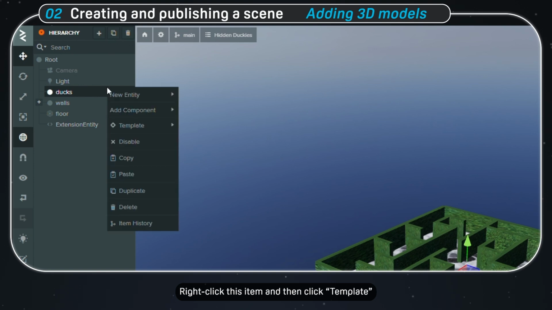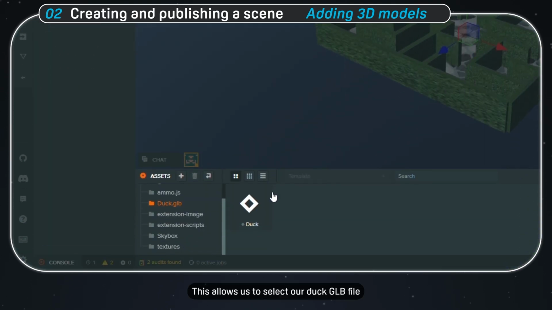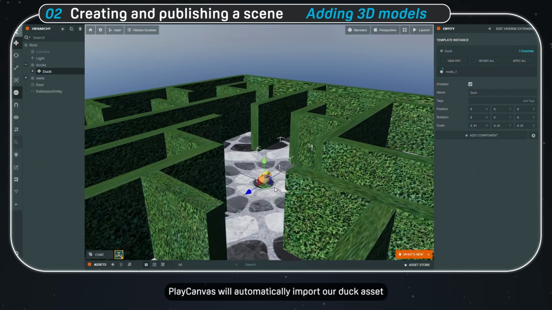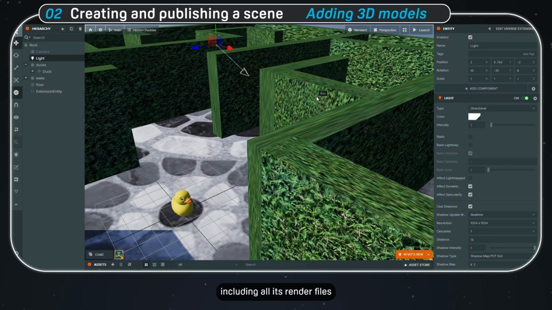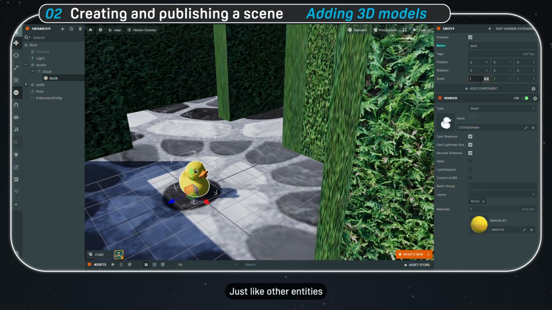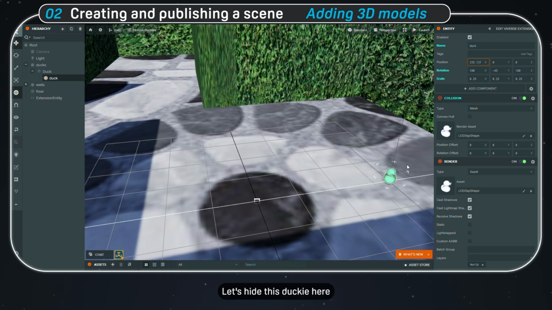Right-click this item, and then click Template, then Add Instance. This allows us to select our Duck GLB file from our Assets library. PlayCanvas will automatically import our Duck asset, including all its render files, materials, and textures, into our scene. Just like other entities, we can then scale, reposition, and duplicate our GLB model as we see fit. Let's hide this ducky here.